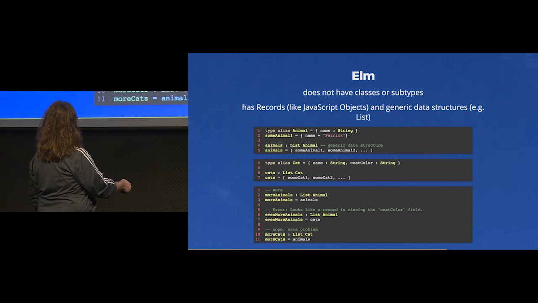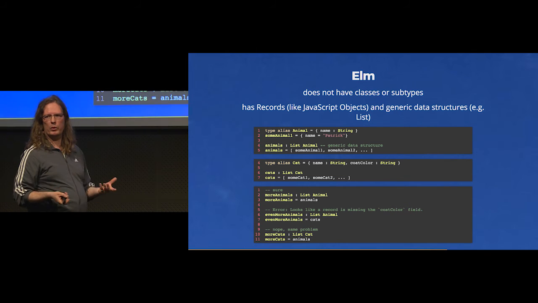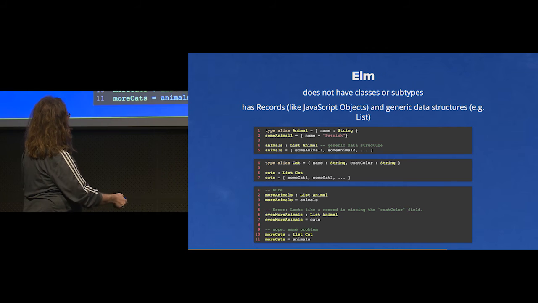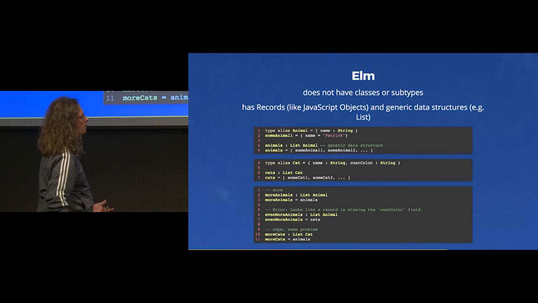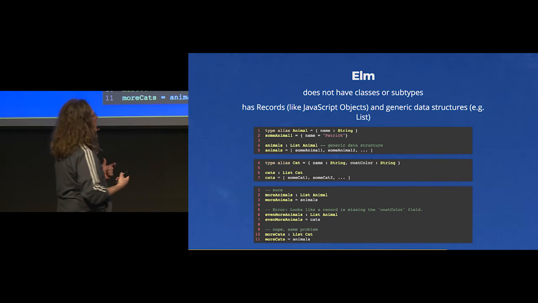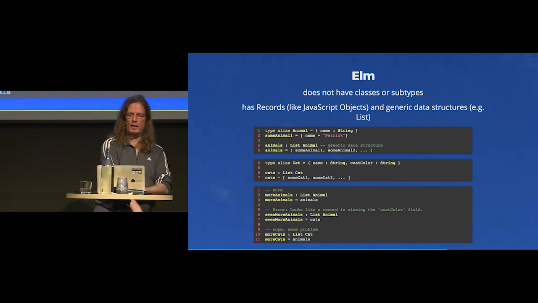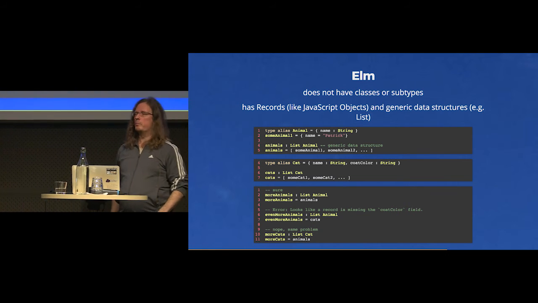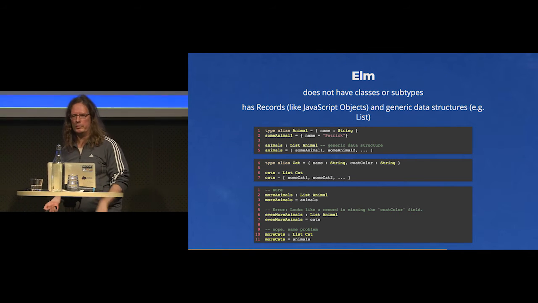But if I try to put cats into animals, it doesn't work, because it tells me, no, you're missing the code color. And also, if I try to assign animals to cats, not only cats to animals, but animals to cats, same problem. Because types always have to match exactly. So there are no subtypes or supertypes in Elm. The match always has to be exact, which makes it easier, but maybe sometimes more cumbersome.